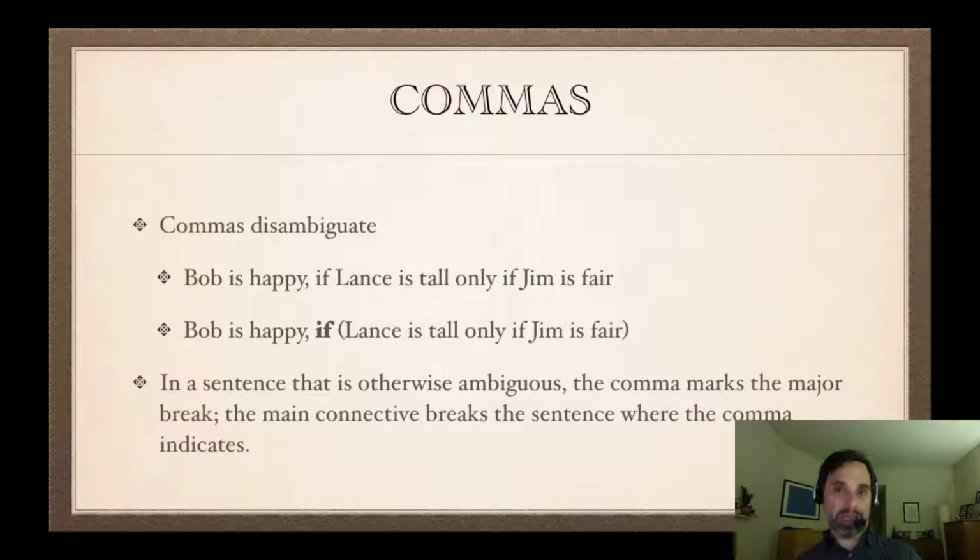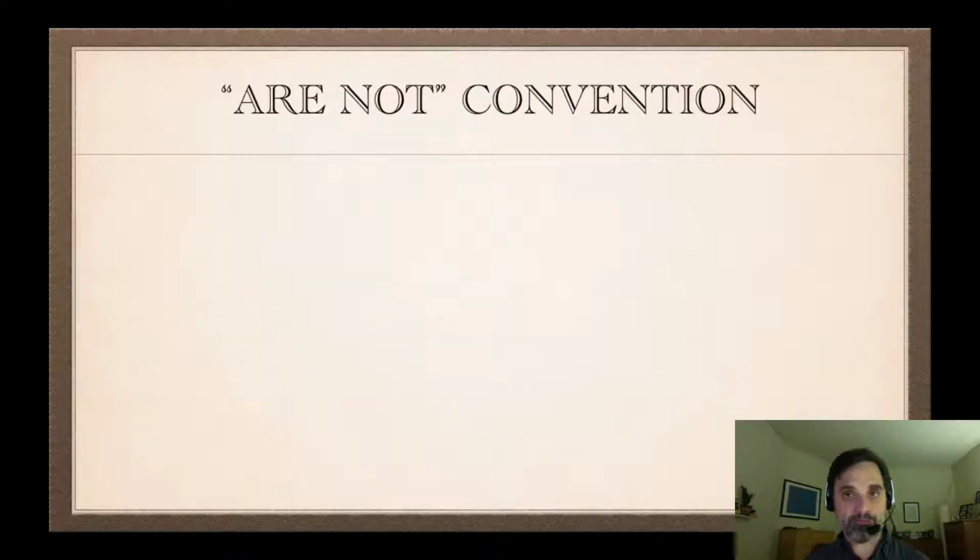Not all commas are there because of disambiguation. Like if I say, if Bob runs, then Bill jumps, there's a comma after runs and before then, and there's no disambiguation going on there. That comma is there for other reasons. So commas do things besides disambiguate, but when a sentence would be ambiguous without the comma, then the main connective of the sentence is whatever makes the sentence break wherever the comma is placed. So that's the comma convention.